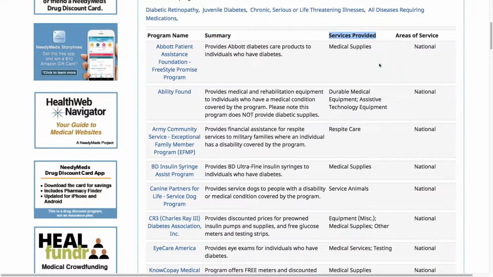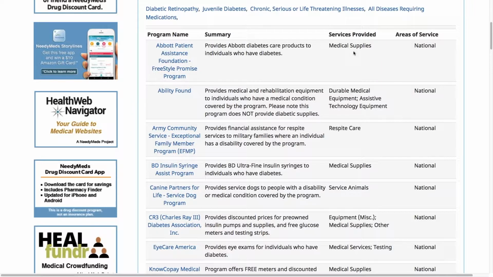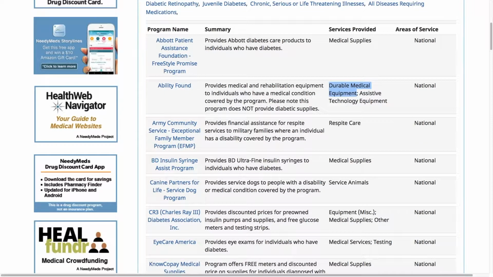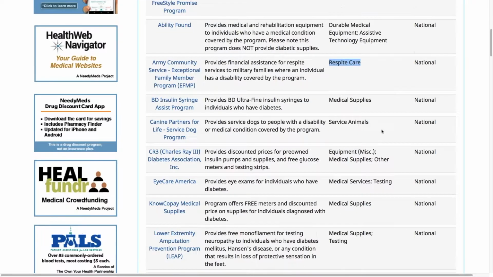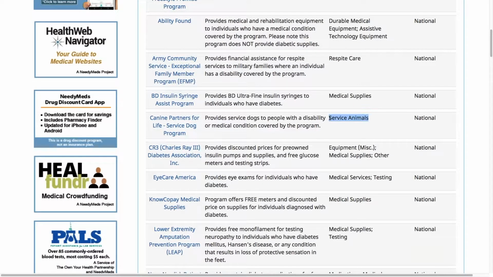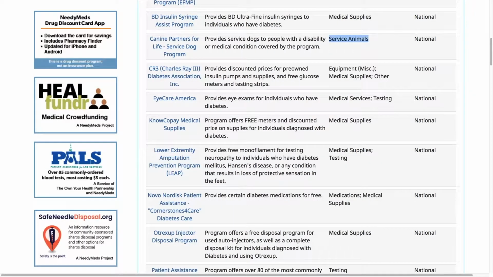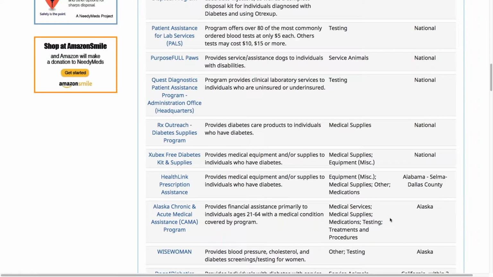Services provided lets you know exactly what this program offers. And as you can see, it really does vary greatly. Many of them do offer medical supplies or durable medical equipment, but look at this. Some of them offer help with respite care. Some of them offer help getting a service animal. Some of them offer assistance for treatments and procedures.